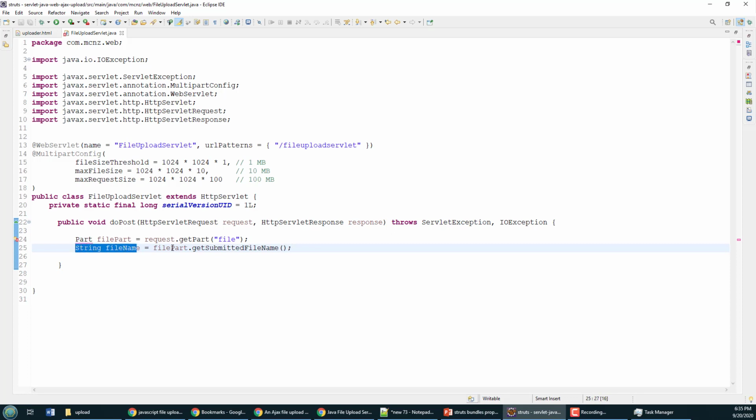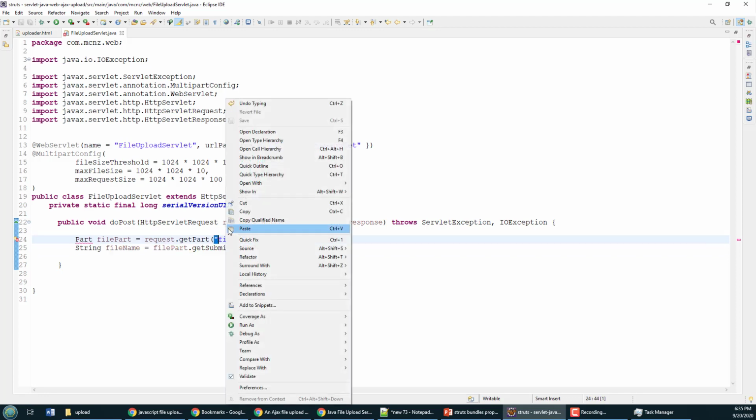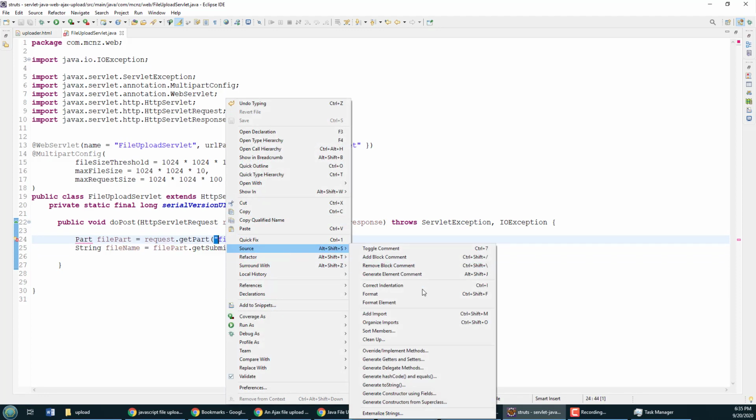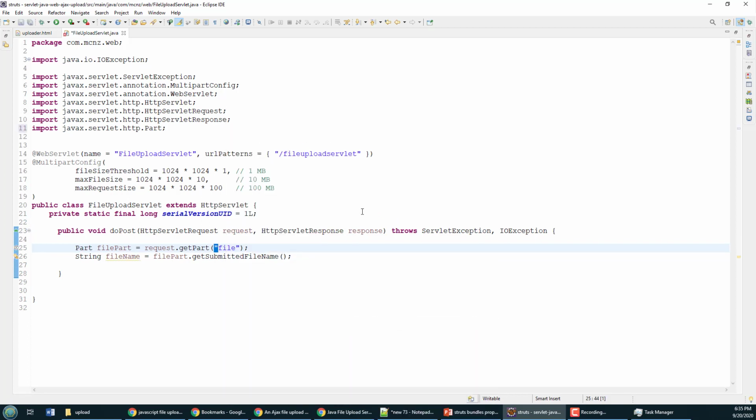Now, by the way, I believe this won't work on 3.0. This definitely won't work on 2.5. None of this will work in 2.5, but in 3.0, you have to take a different strategy for getting the file name, so you are forewarned. Looks like I need to organize imports once again. And there we go, the little error message on file part went away.